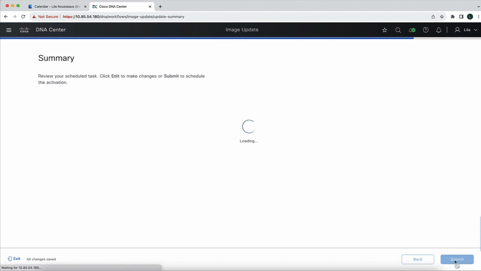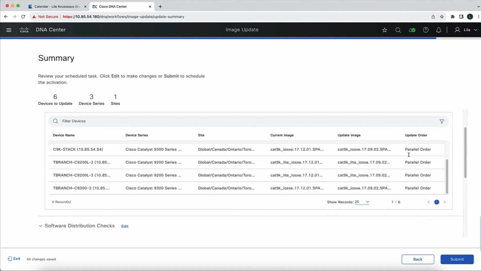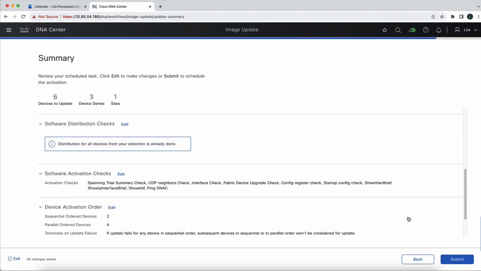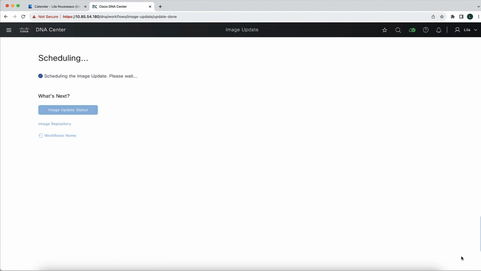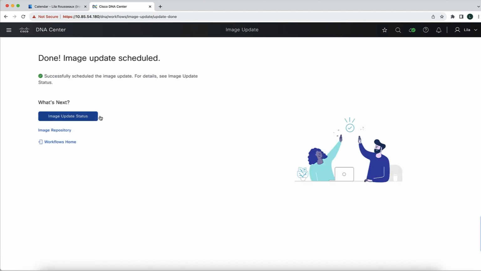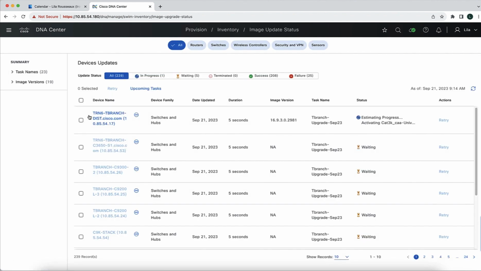The next part is just a summary of everything that we've configured throughout the workflow. And when we scroll down, we have the specifics of the device ordering. Once again, in our example, we are doing the sequential devices first, followed by the parallel devices. Last step is just to submit, and then we also have the option of following the progress of the tasks.